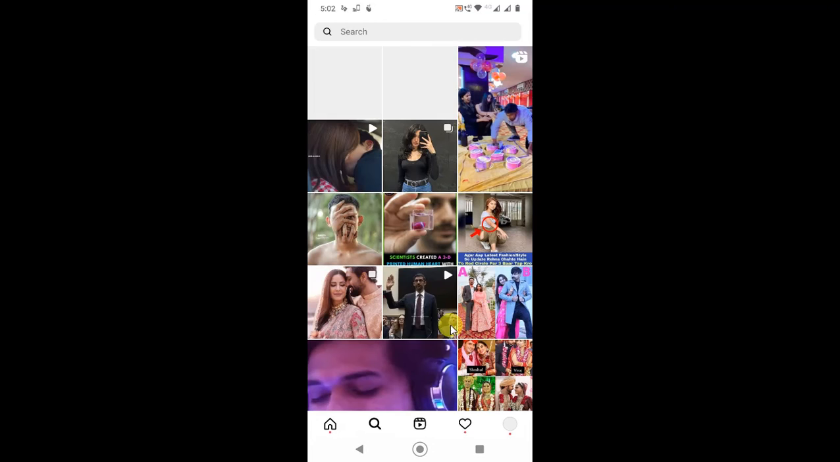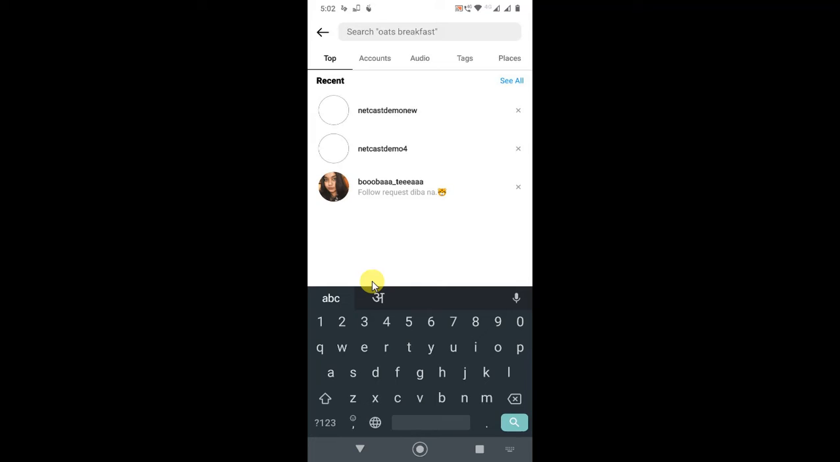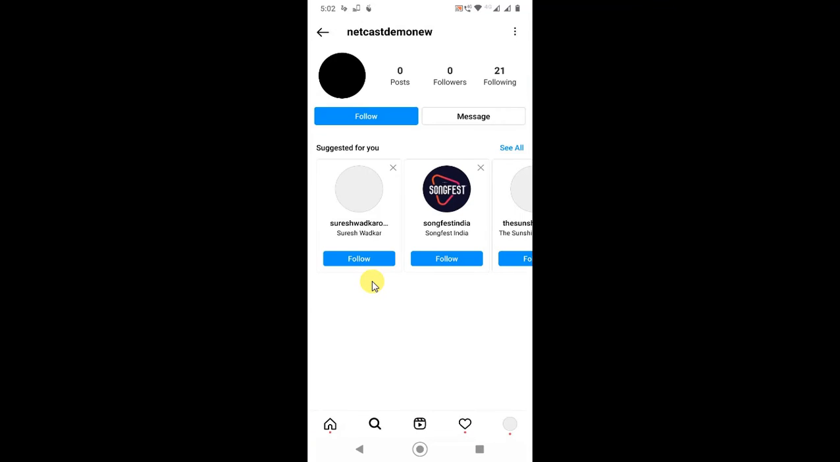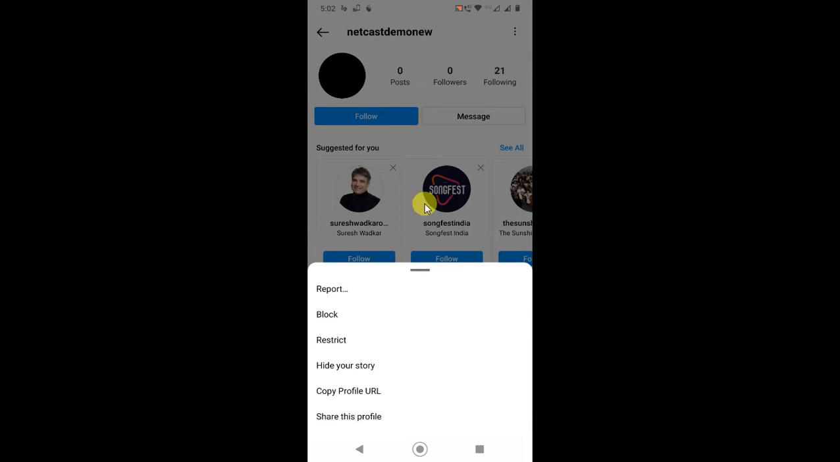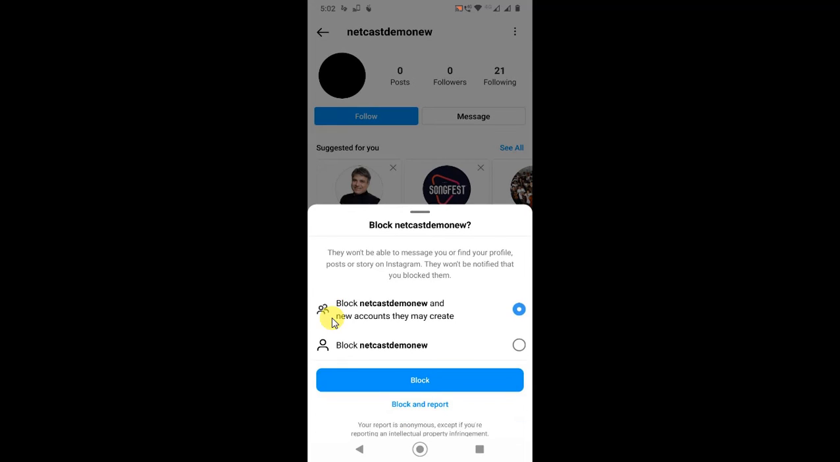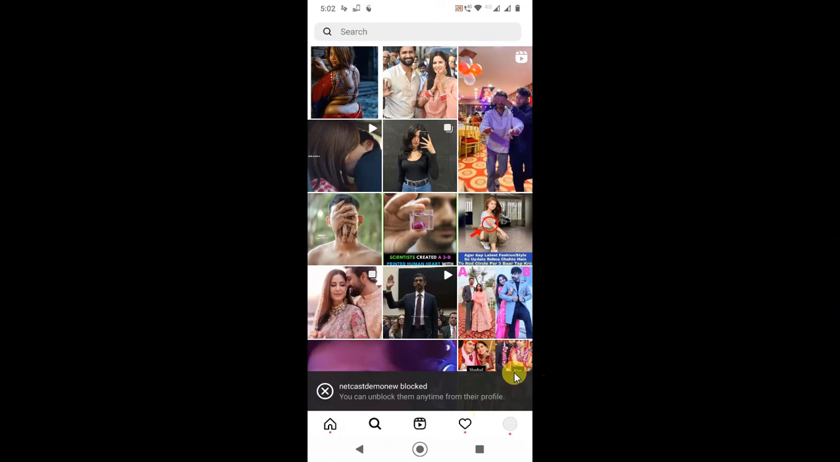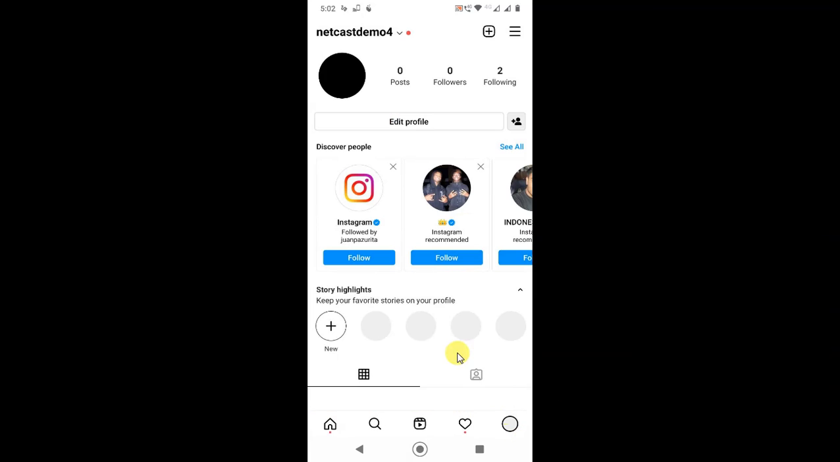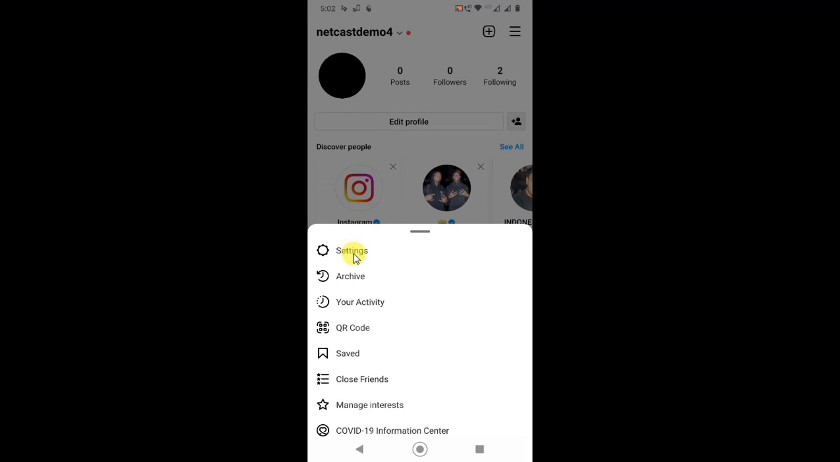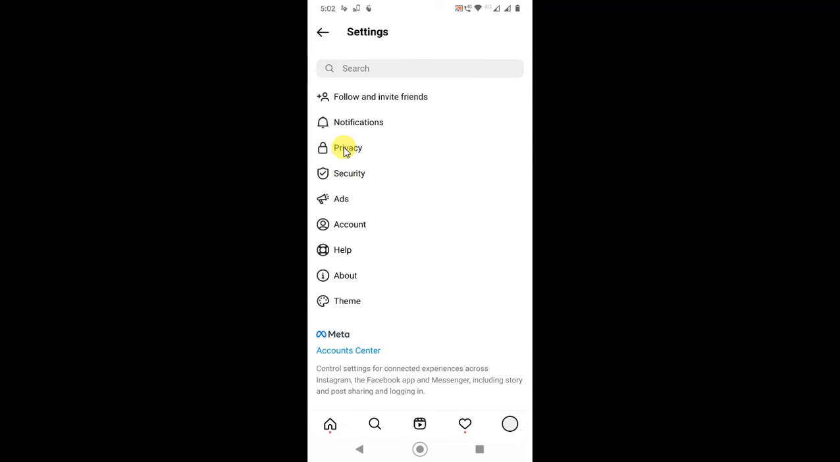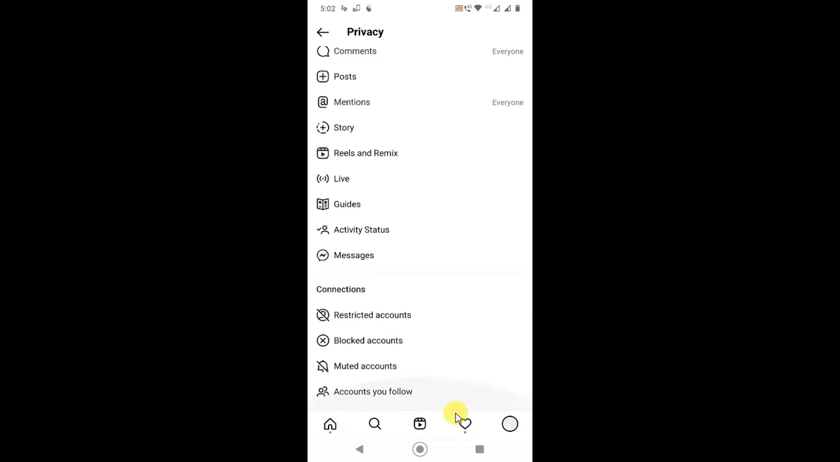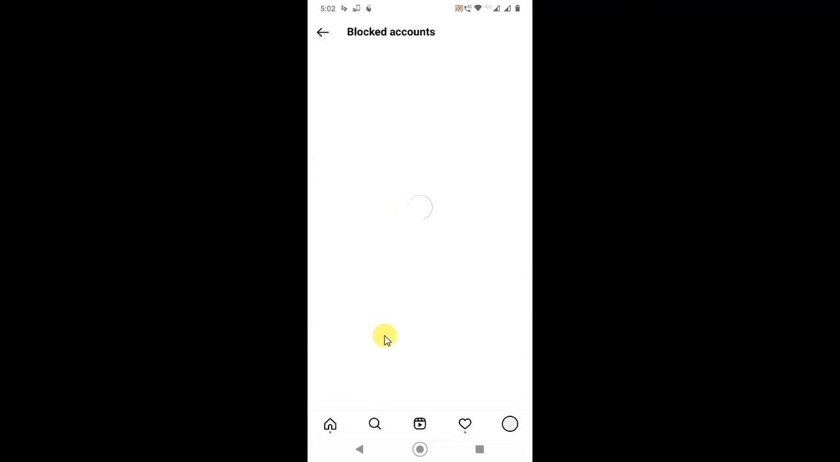So if I want to block this one, I just block this person. Okay, it will block them. Then I have to go to my profile, following the same steps: three-line option, go to settings, privacy, scroll down, go to blocked accounts, and you will see the username and you can unblock here. Just click unblock, and it will be unblocked.